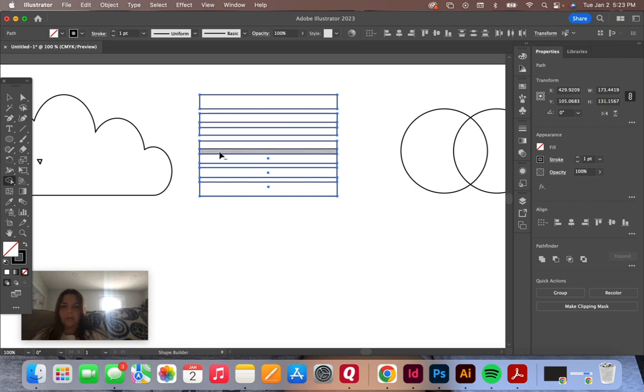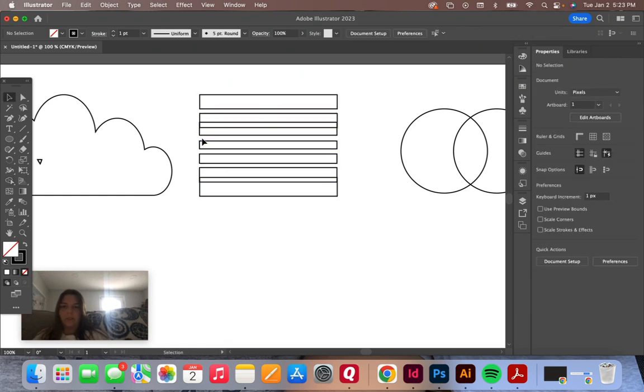Click. Click. Click. Click. I don't know if I did this one. I don't think I did. Anyway, so I removed that. You guys can see like there's some lines not there. So you can do that.